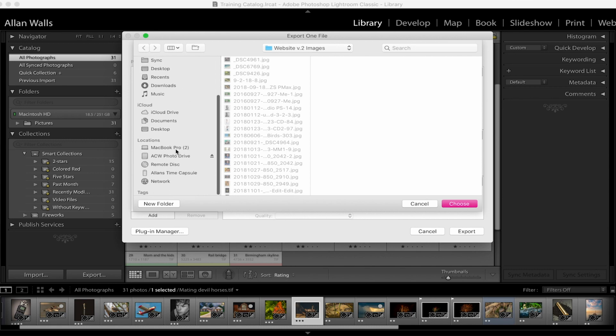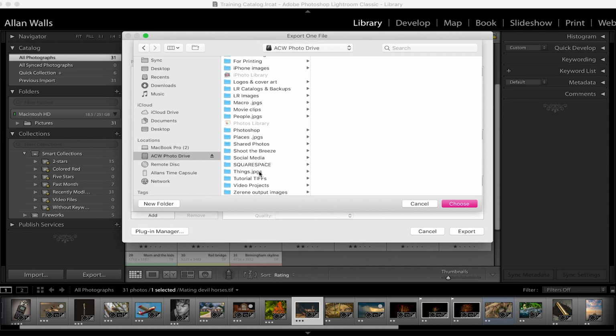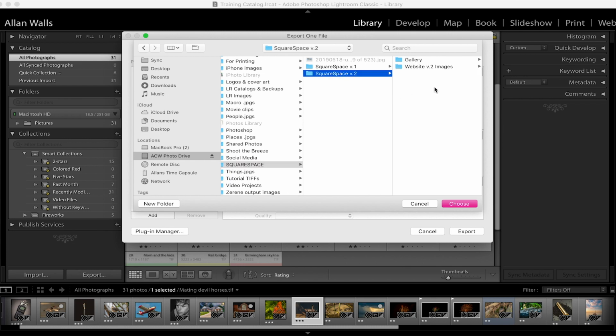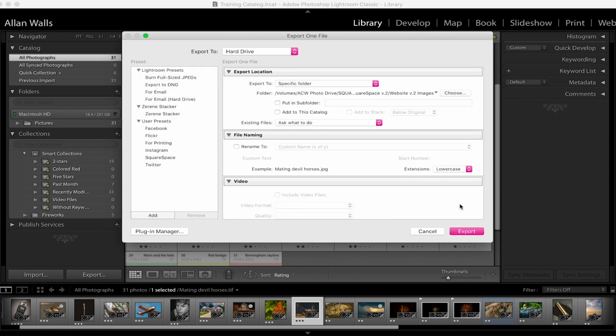Now, I happen to have made folders for all of the use cases of exported photographs. And to explain that, if I click on my external drive and scan down the folder list, I come to one that's called Squarespace. Brilliant. And there are two versions, yet let's use the most modern one, and I'm going to actually put it in the website, not the gallery. And you can see all the photographs previously exported to there. Now I'm going to choose that folder.